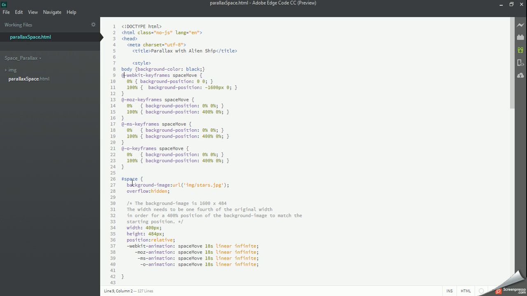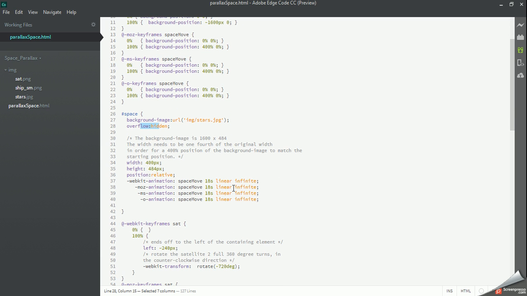Then we have the ID tag space, which has our background image in there, and that is sitting in the image folder, which has our 3 images in it. Overflow is hidden, so in case the image or anything makes the div tag larger than it's supposed to be, you won't see it. This tag is supposed to have a width of 400 and a height of 484. Position is relative, so it stays in the same place.